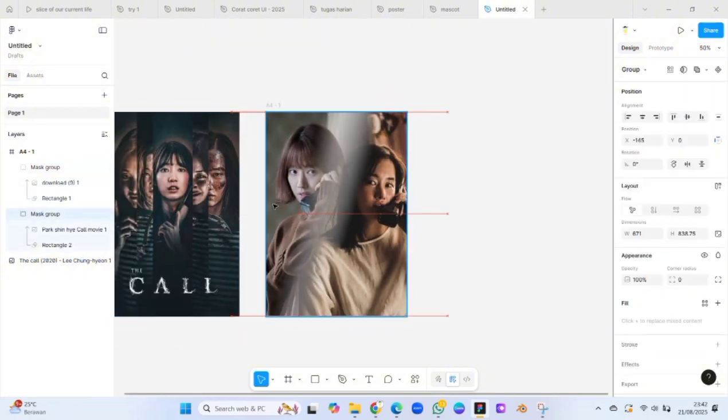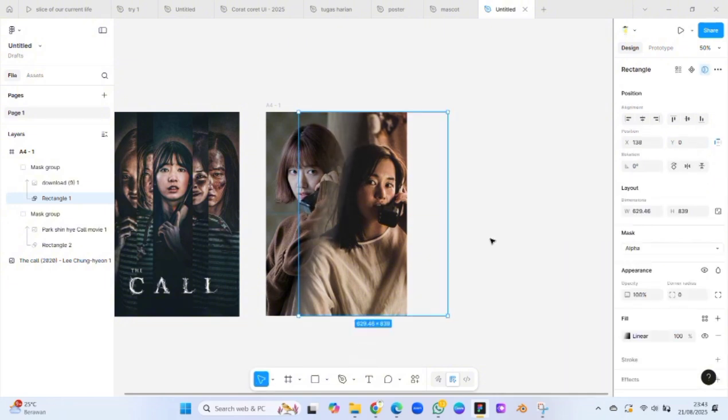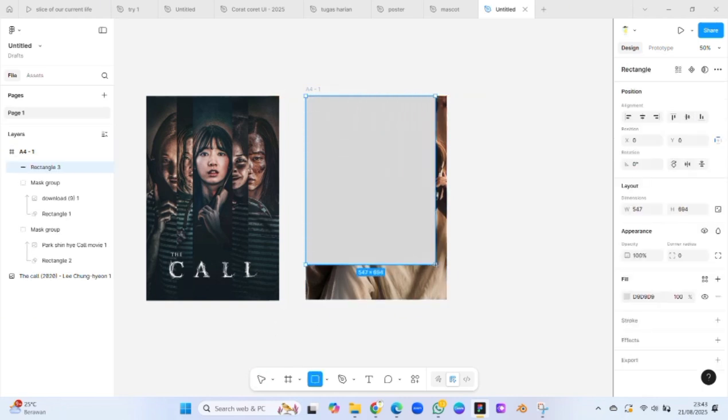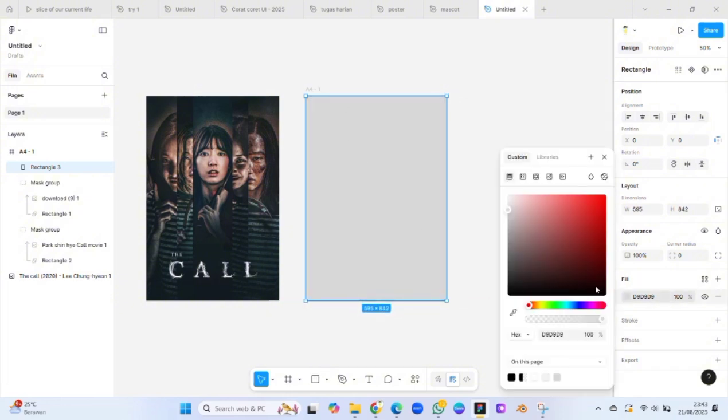Okay, here I'm just fixing the photo in the frame, playing with the gradient rectangle, just making sure it looks smooth. Since this is a thriller movie, I add another dark gradient layer on top to give it that intense atmosphere.